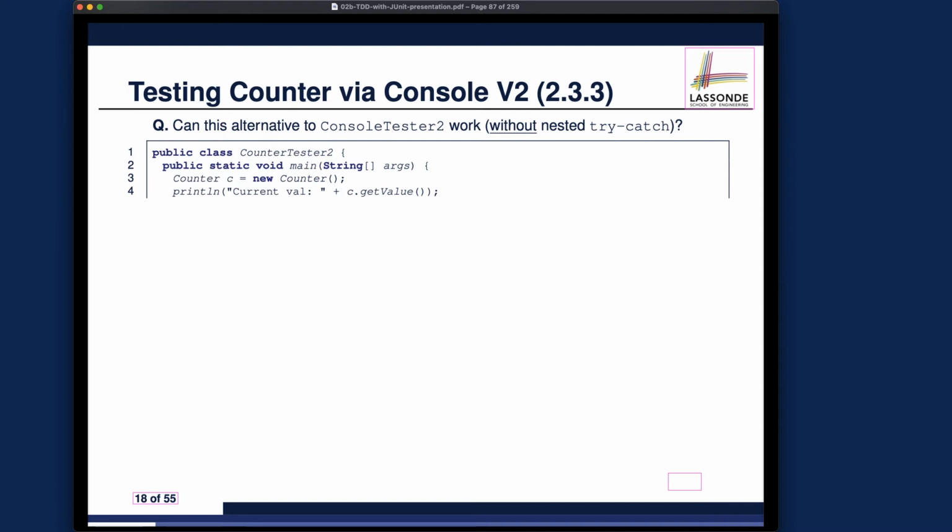Before we conclude the topic about console testers, I would like to go over two more examples with you. The first one is an exercise. Let's now see what the exercise question is, and then you can pause the video and think about it. Can this alternative version 2 of console tester 2 work without nested try and catch? Let's see what it looks like.